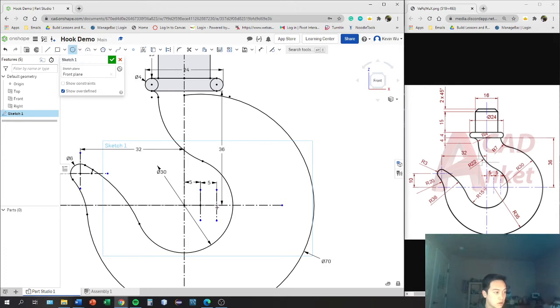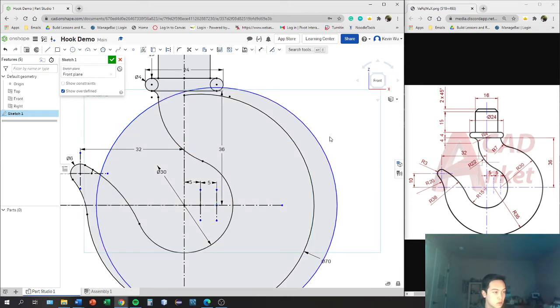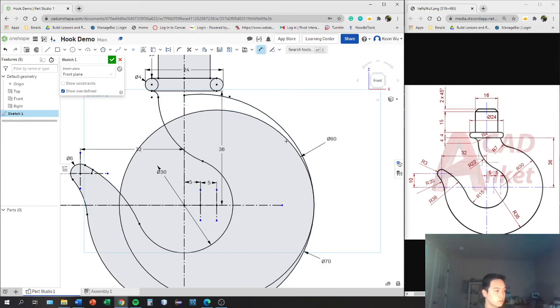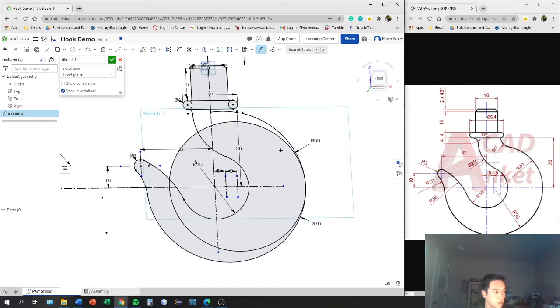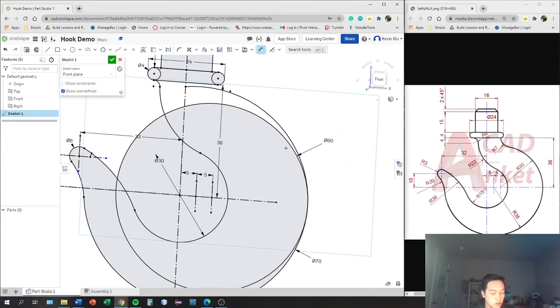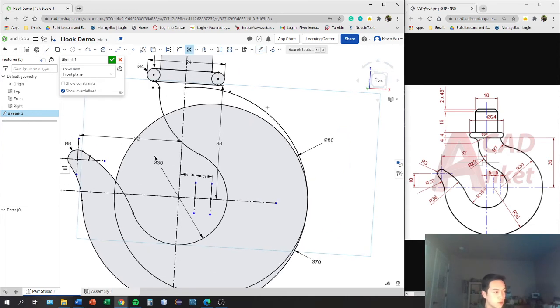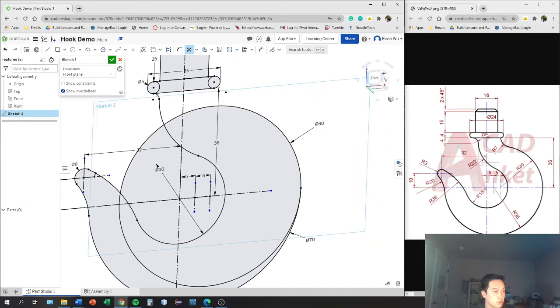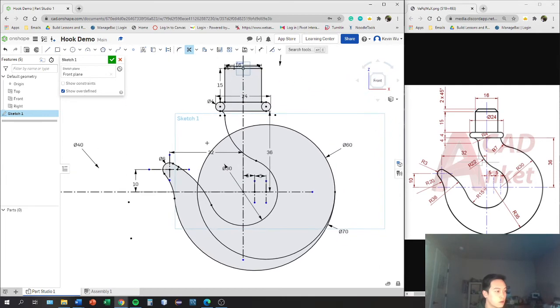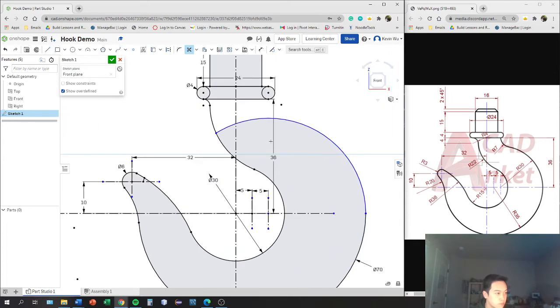So circle again. Make sure you create the cross point dimension and then 60. Alright, so that should be it. So now trim it again. You can trim this outer one from the 70 diameter. Make sure to trim, trim, trim, trim.